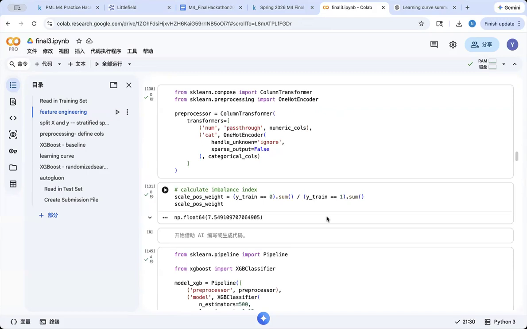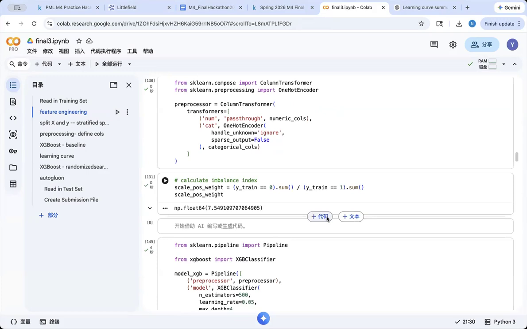When splitting the data into training and validation sets, I used a stratified split by setting stratify equals y. This ensures that the proportion of classes in both sets matches the original data set, which is especially important for imbalanced data. By doing this, I make sure that the model sees a representative distribution of both classes during training and evaluation.